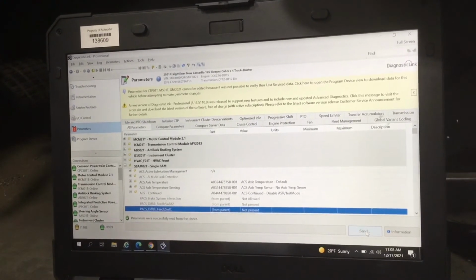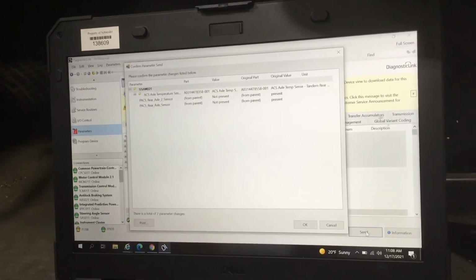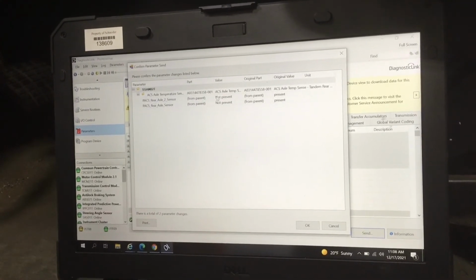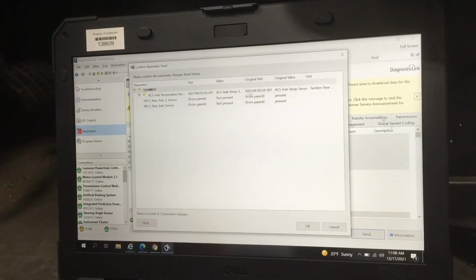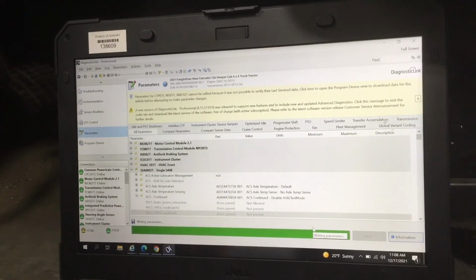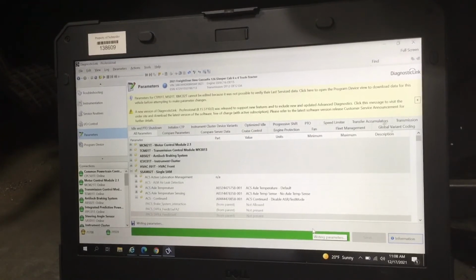We will then click the Send button. This will just have us verify what the parameter was and then what the new parameters are. So we'll just click OK. It will then write the parameters to the SM.